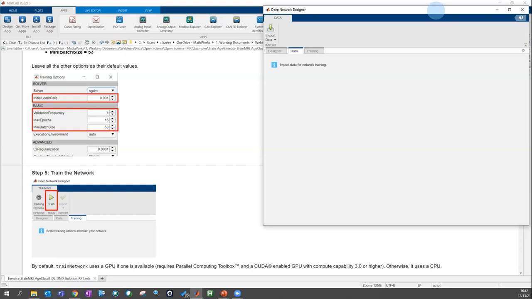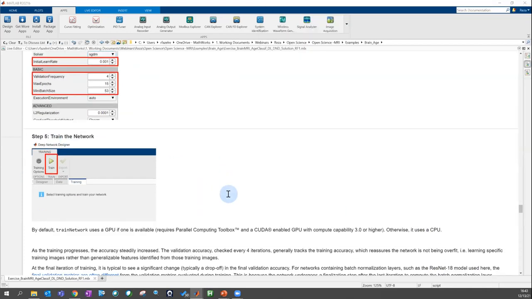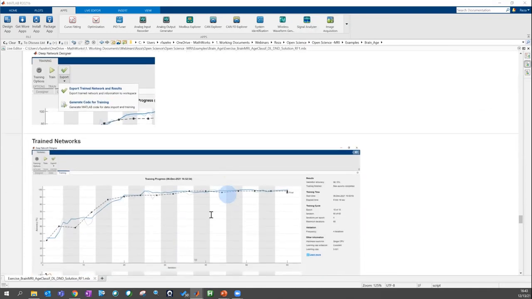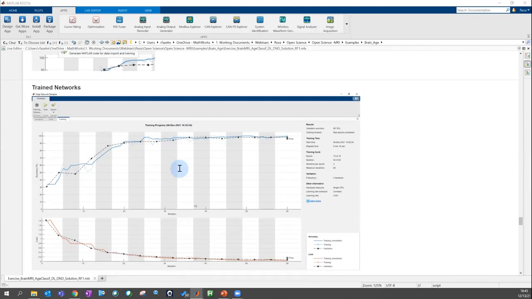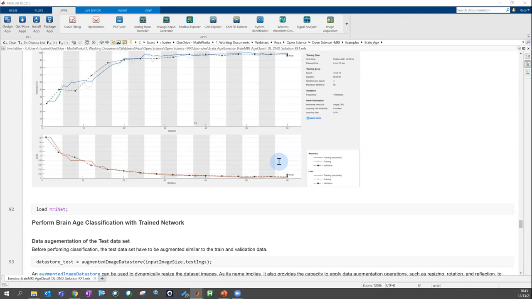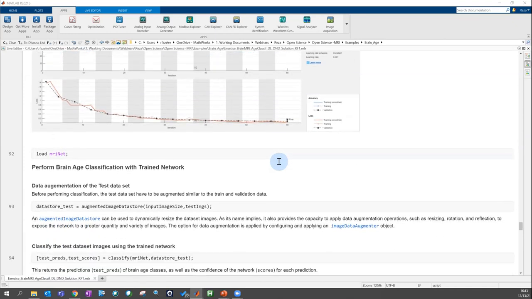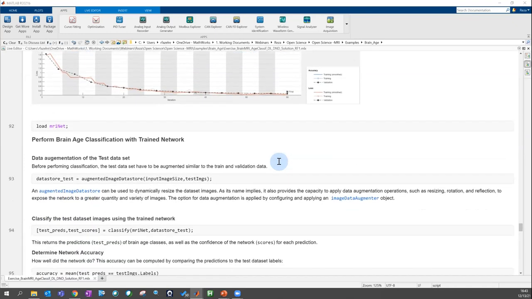But I did the training before. During the training, you will see the changes in the training rate and the accuracy and the loss that we have. We can see the training and the validation and how close they are to make sure that it's not overfitting the model to the images that we have.